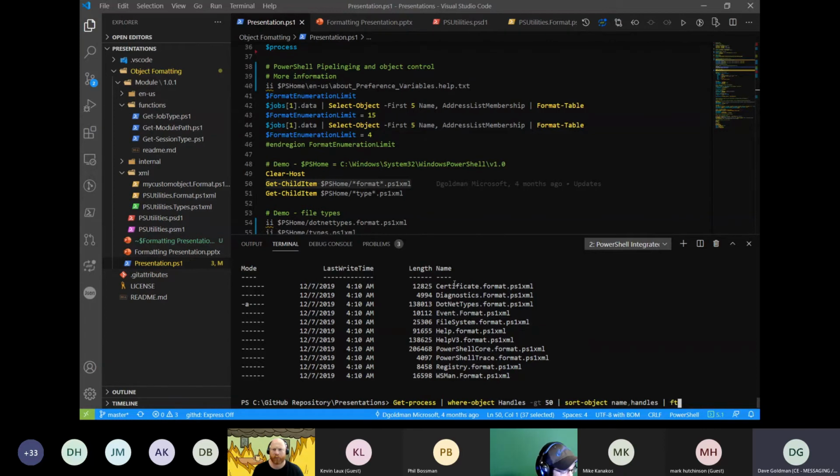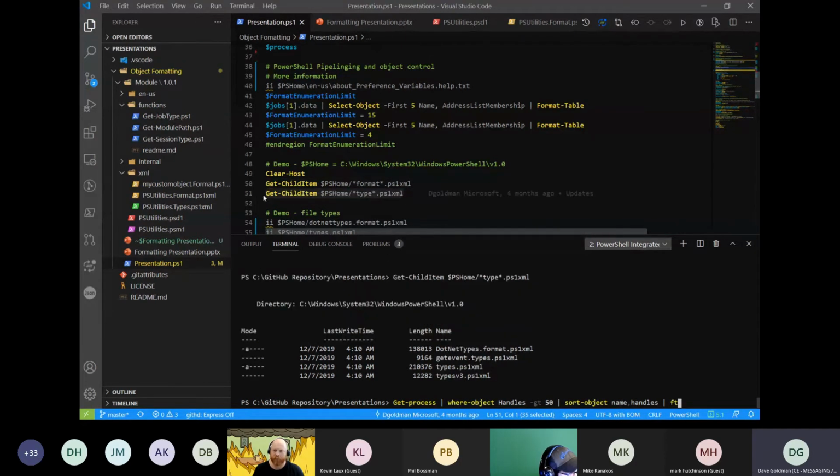So the PowerShell team was gracious enough to ship different formatting views for certificate information, diagnostics, .NET types, and this goes all the way down. And if I look for the type files, you'll see that there's just a couple here. The .NET types, get event, which is just generic, and then types.